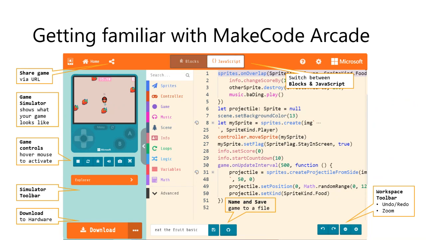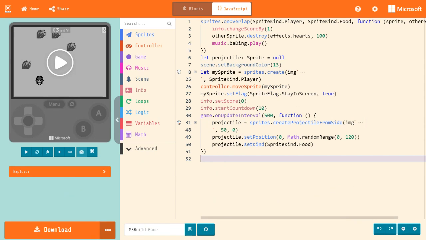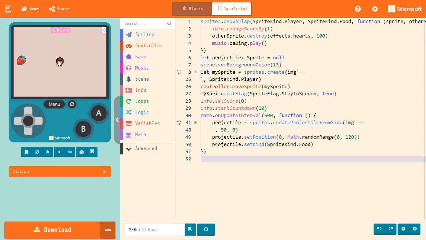This is basically our MakeCode Arcade editor. You might want to make sure JavaScript is clicked. Please make sure you click right here on JavaScript so that we can see our code, our game emulator, and all the controls, the download button, and everything else. At this moment, let's dive right into our MakeCode editor. First, have a look at what our game looks like.